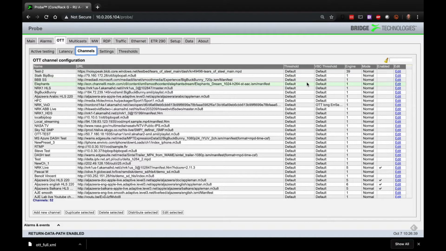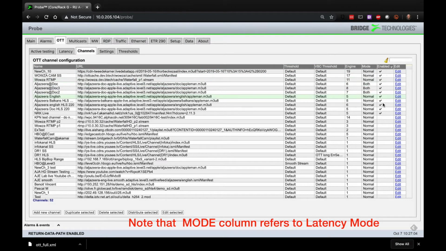We have some thresholds, as in the case of all Bridgetech monitoring, we use thresholds. The engine number, remember this probe has got 50 engines licensed, up to 10 streams per engine. And then we have a mode here, normal and enabled. And as you can see, if I click on that, we've only got 11 streams enabled.